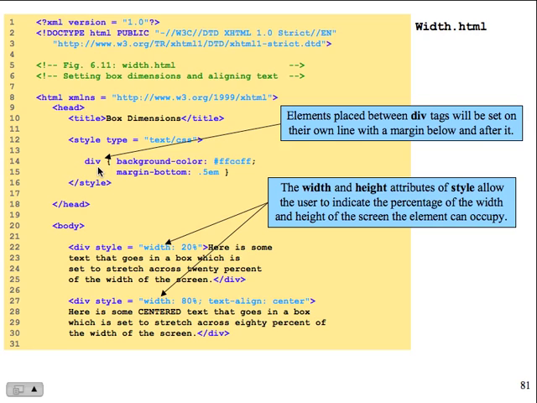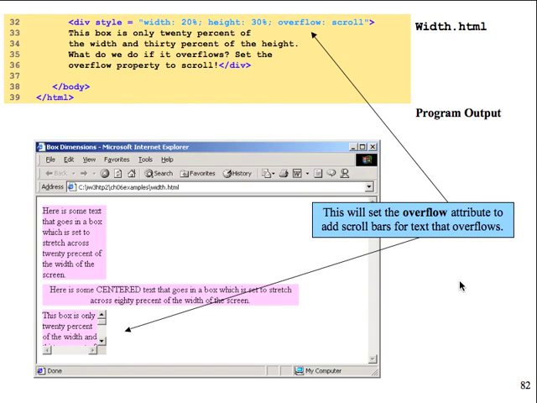So we can divide, and div stands for divide or division, or sectioning off. And you can actually do this with divs instead of tables if you wanted to. It's very common to see div used in place of tables in terms of the format. And so we have the div style, the width, in terms of the width setting. The width and the height attributes being set to allow the user to indicate the percentage of width and height of the screen the element can occupy, where it's going to fit into essentially.